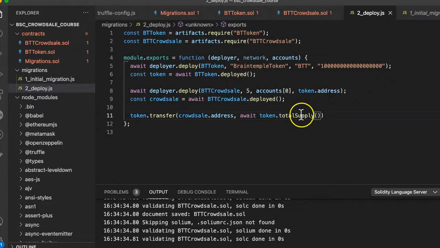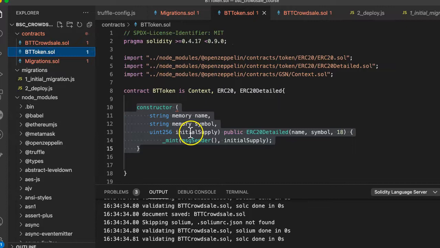Remember where the total supply is, total supply. So if you're wondering where the total supply is, token is we deployed this smart contract. This is the smart contract. We deployed it to the blockchain, and we saved it in a variable token. So we can say token dot total supply, which is the total supply of the coins.